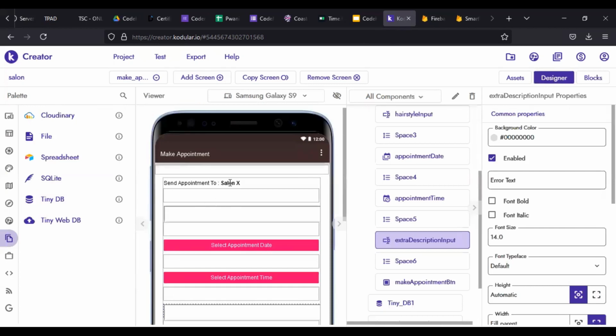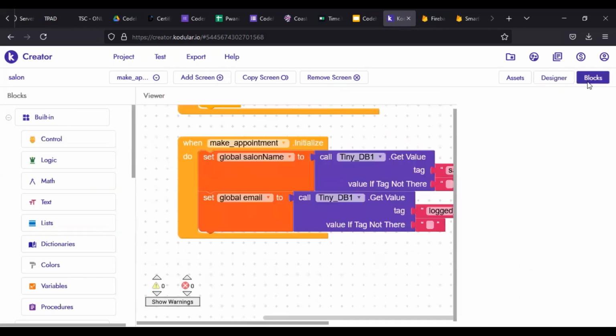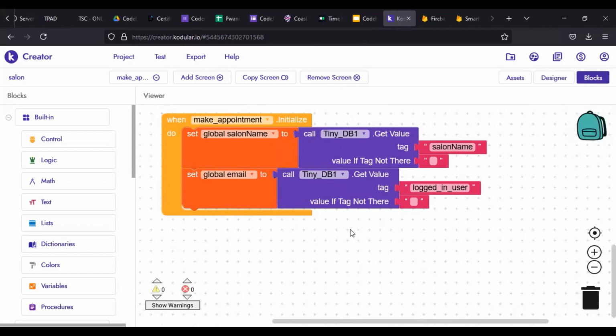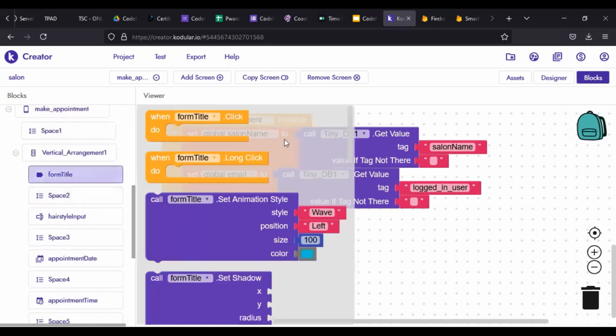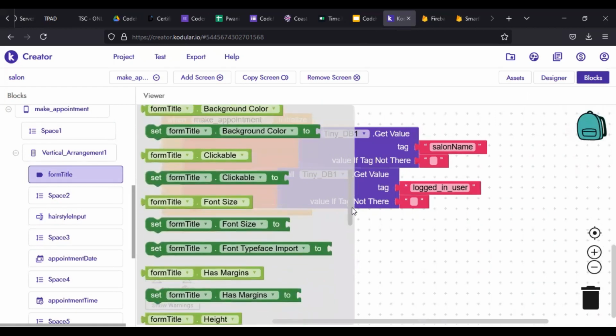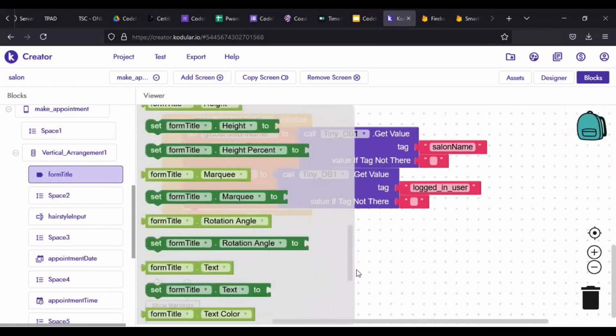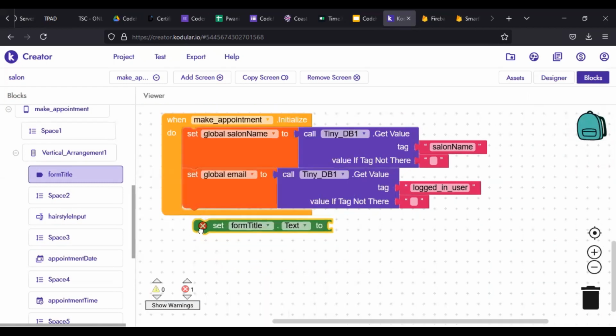When we come to the designer, this text is Salon X. Let us change that Salon X to the exact name of the salon that is in the tag salon name. So I'll come back to the blocks and then choose global and then click on form title here. Scroll down and we're going to choose set form title dot text to, the one with an open socket like that. We're going to put it there and then use a join in the text group.